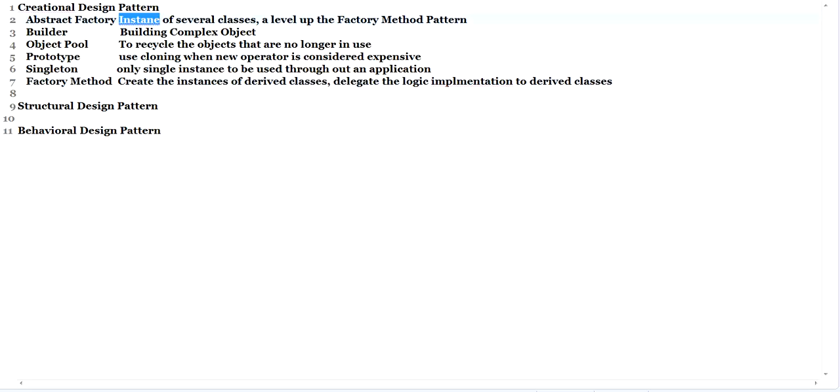abstract factory will create an instance of different classes. That is one level up the factory method pattern. Now, what do you understand by instance of several classes? Using this abstract factory pattern, we can create different objects of different classes, and it is one level up the factory design pattern in terms of abstraction.